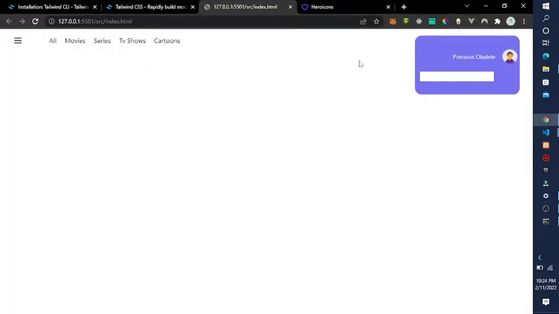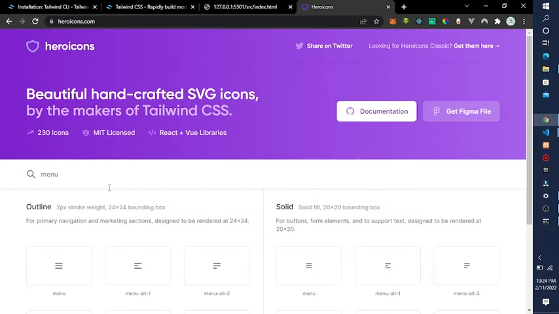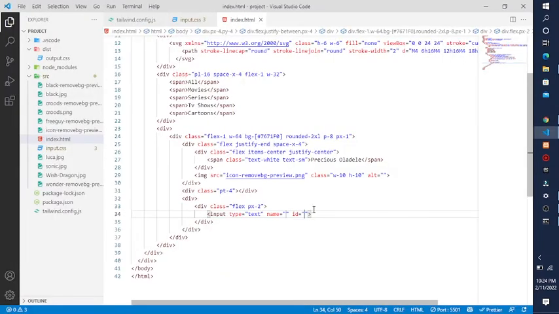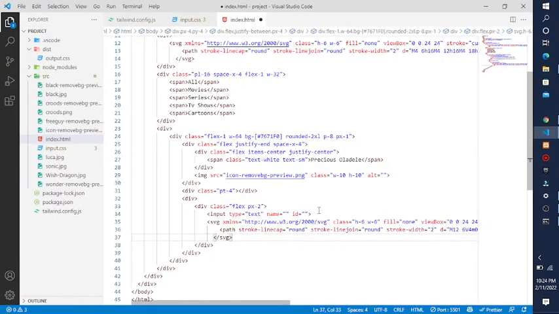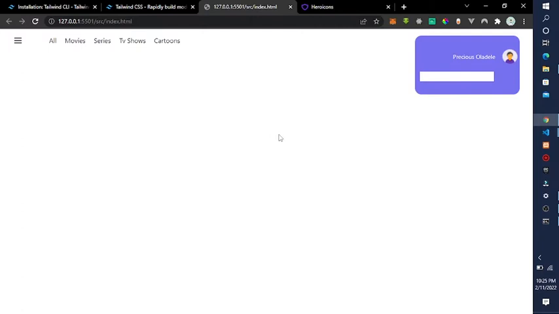We need an icon too. So the icon I'm going to be searching for is settings. So this icon I'm going to search for. Copy this. Once you copy that, then just paste it. Let's save and check that out. Oh yeah, so you have this now. You can see that they are flex because we added flex to it. So we have that now.